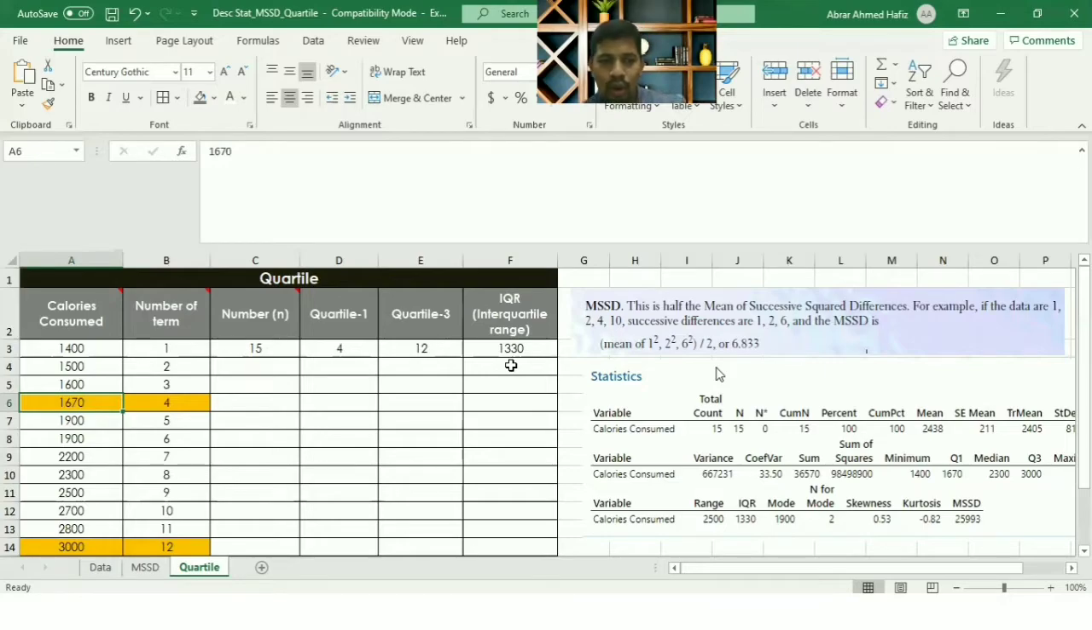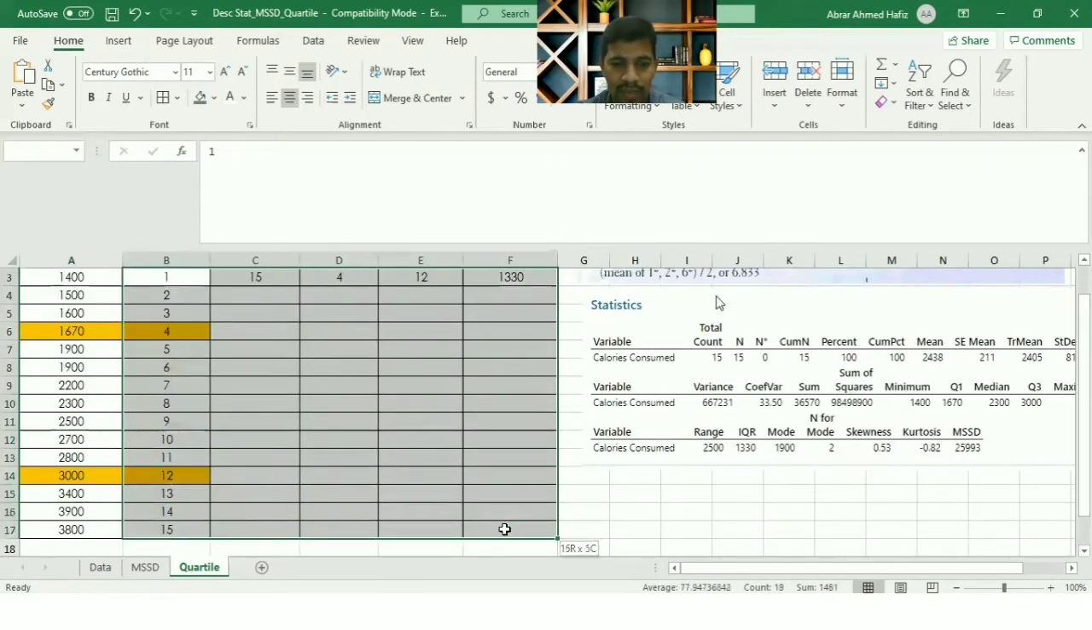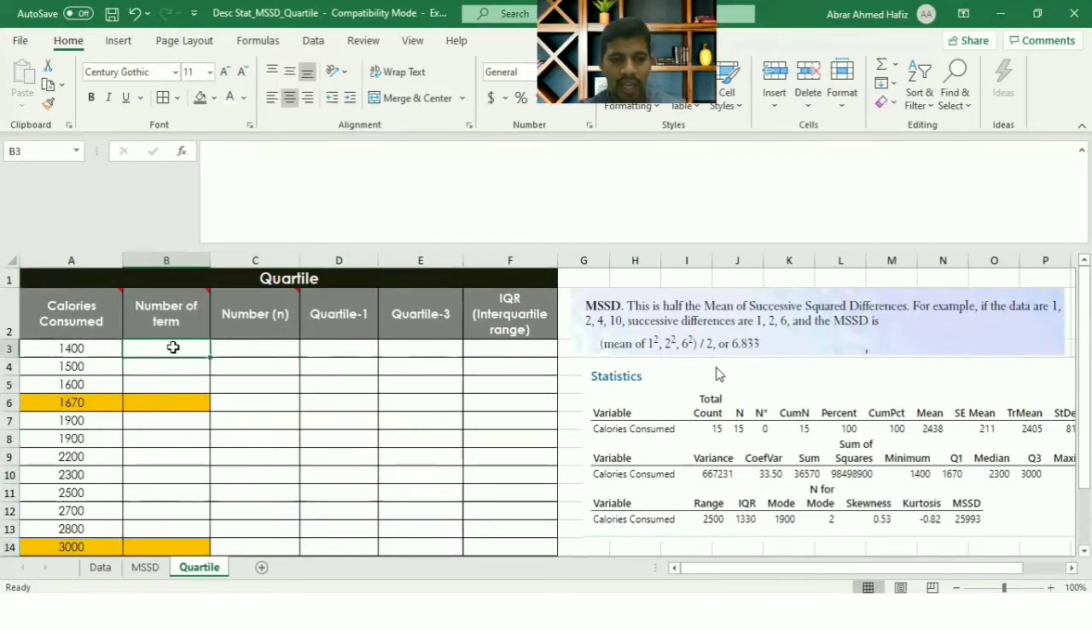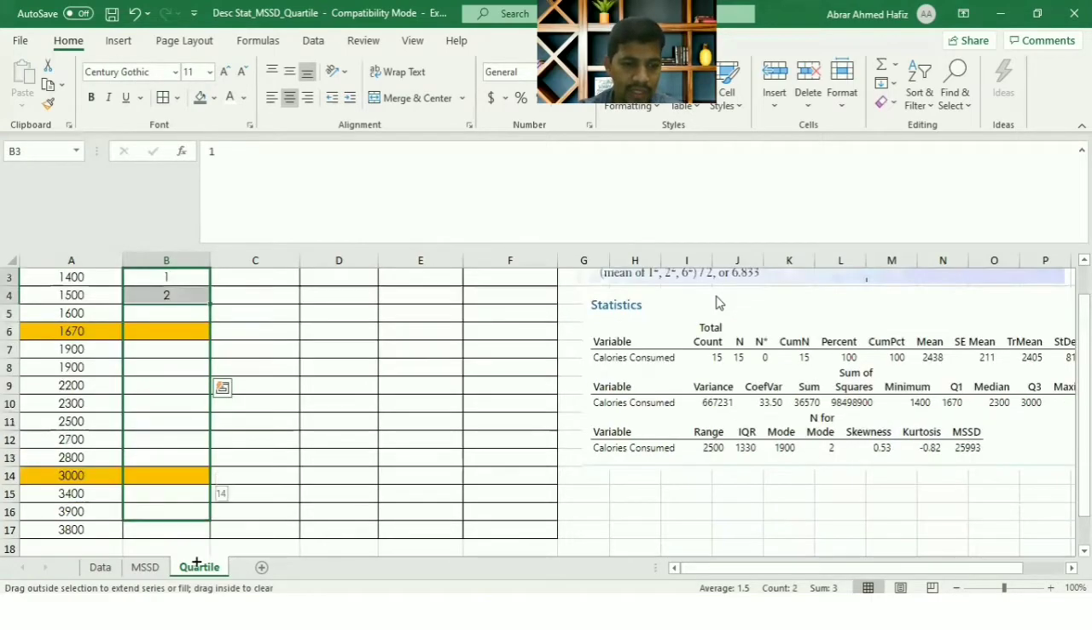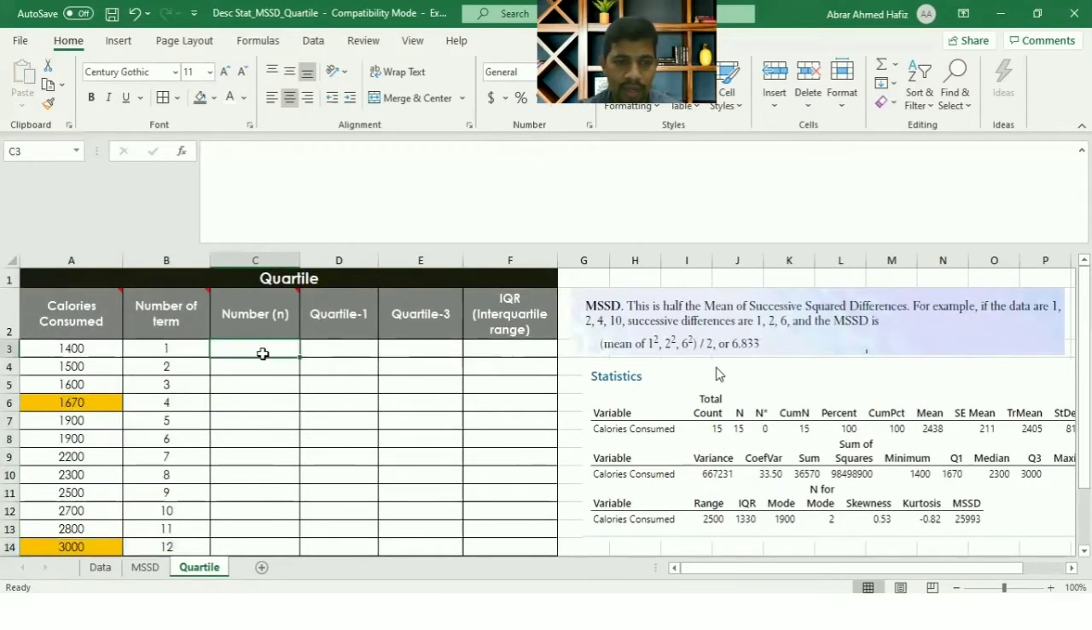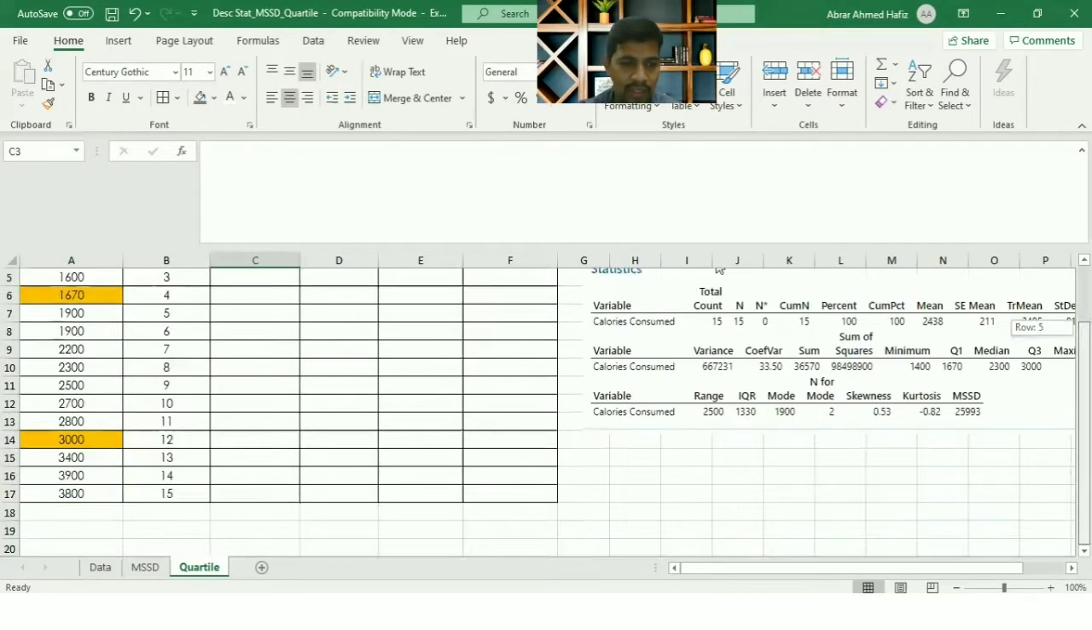This is how you have to do it in Minitab. In the Excel, let me just erase all the data. Let me demonstrate to you one by one so that you will be able to correlate. So this is the data set I have, 1, 2, and just copy paste this data. The last number is 15.